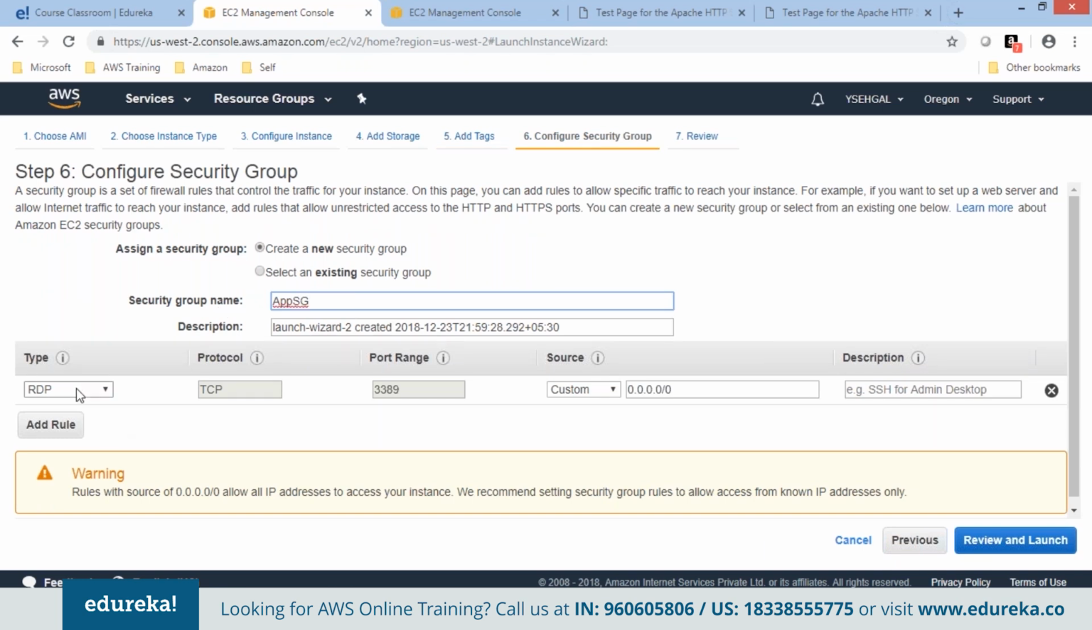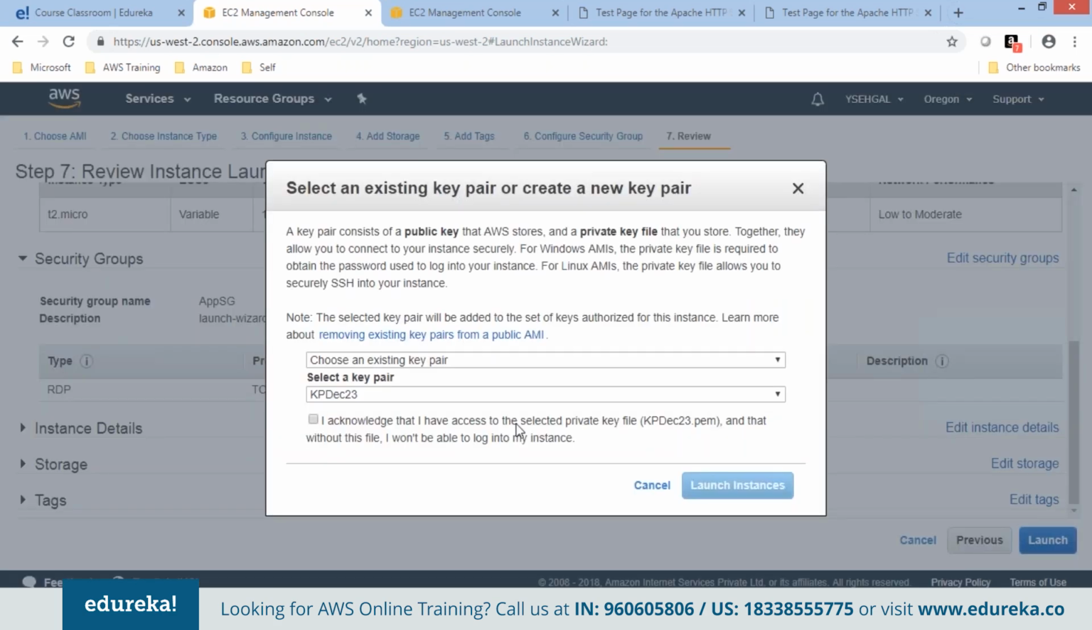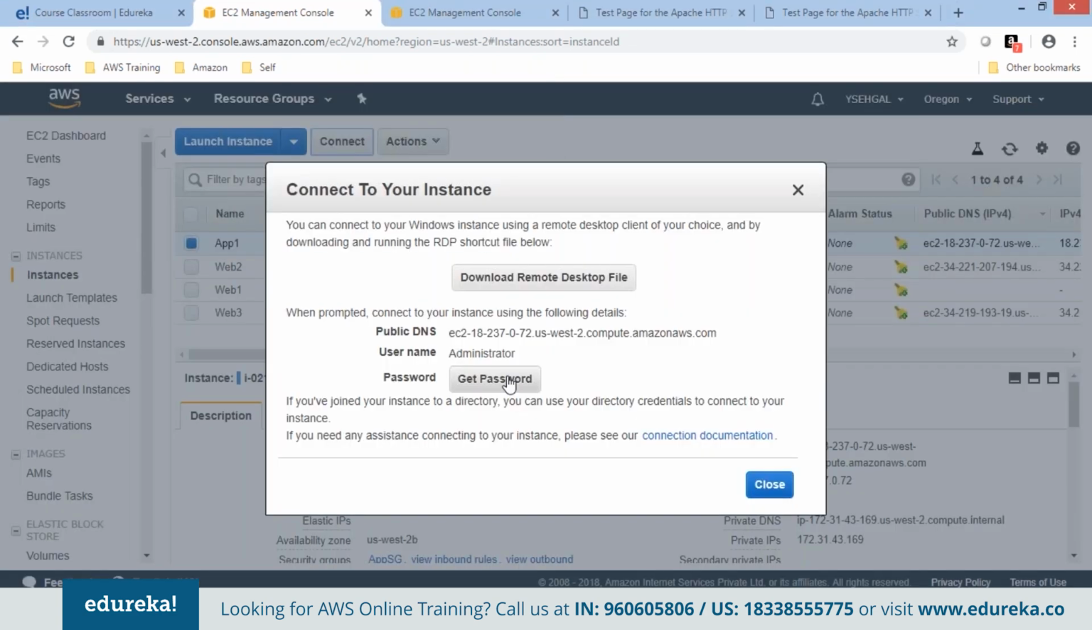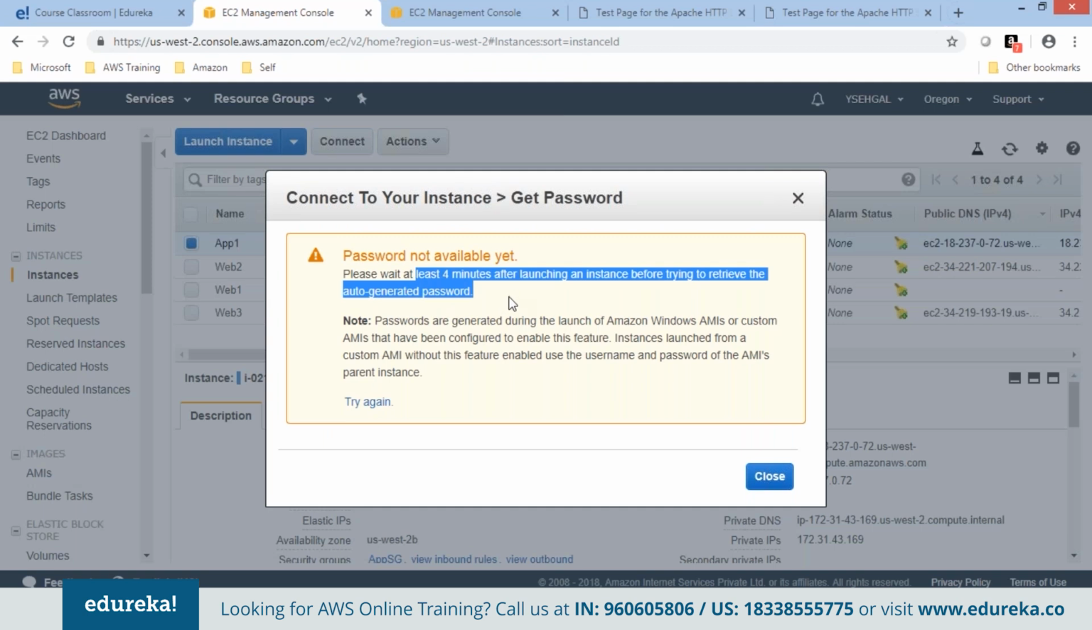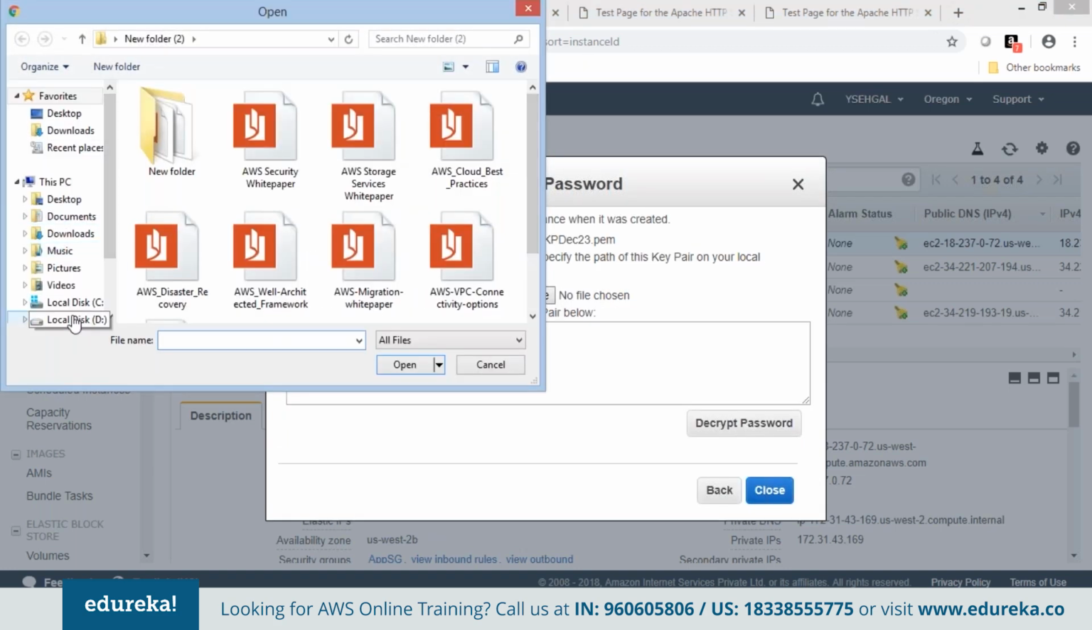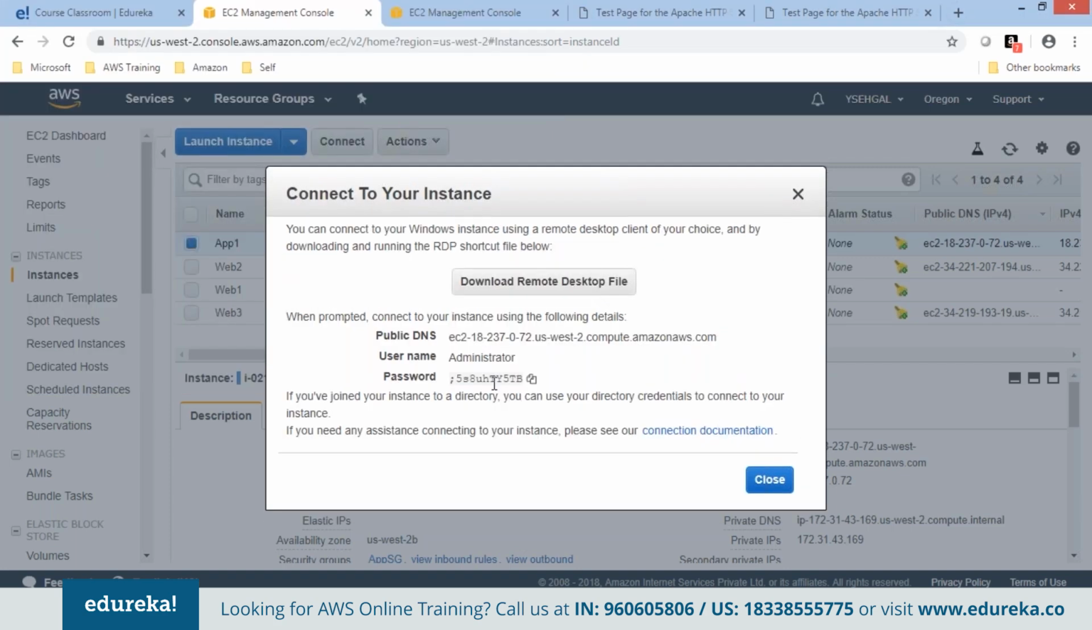Since this is a Windows terminal, we'll be using RDP to connect, and that works on port 3389. Launch, and then associate this instance with a key pair. We'll use the same key pair that we created a while back. The instance is running, and in this case, we'll be using the private key file to generate the admin password for us. The way to do it is go to connect, select the instance, go to connect, and then get password. Typically it takes about 2 or 3 minutes for the service to generate the admin password for you. Just specify the key pair path and decrypt password. This is the password that it has generated.